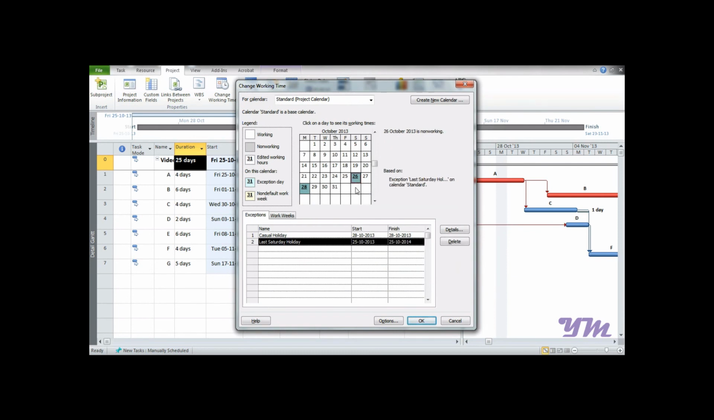So now what you can see over here is that each and every last Saturday of every month has been put as a holiday. So this is how holidays can be put up in a recurrence manner.